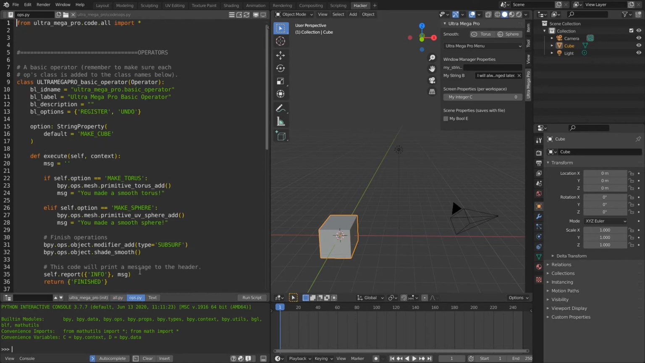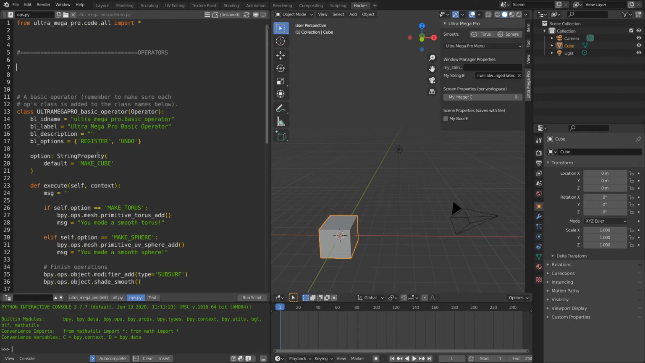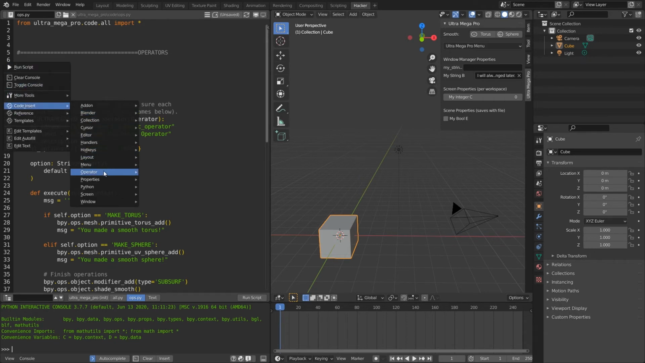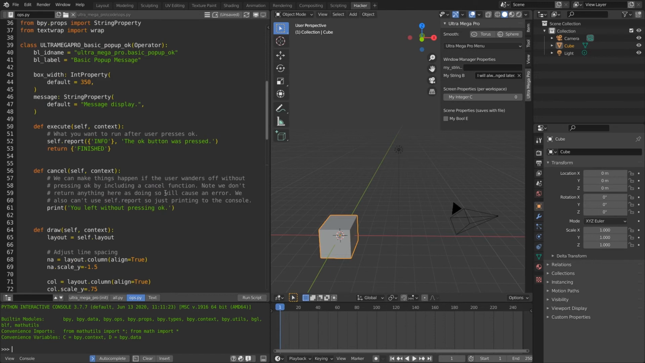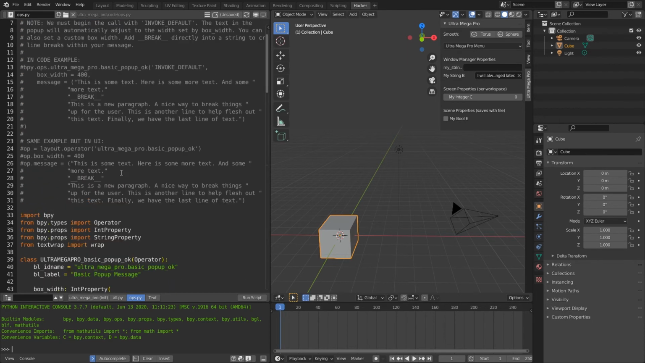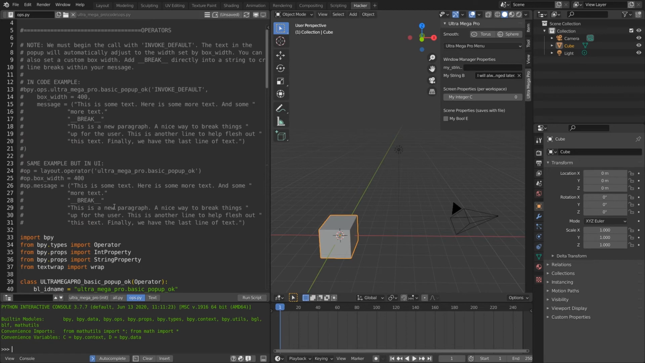Okay, so back on the ops page here, let's add a new operator. So what we're going to do is basically add a pop-up message to our panel here. And so I'm going to give myself a little bit of space here. I'm going to right click, code insert, operator, menu pop-up, and the OK button one like we did before. Of course, we got all this junk here. As you can see, we've got the UI example here.